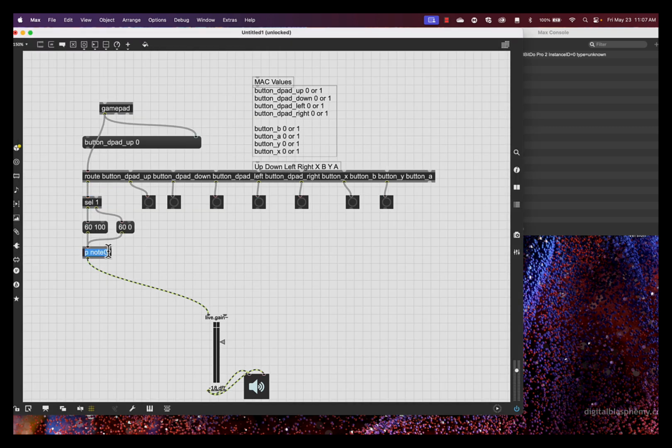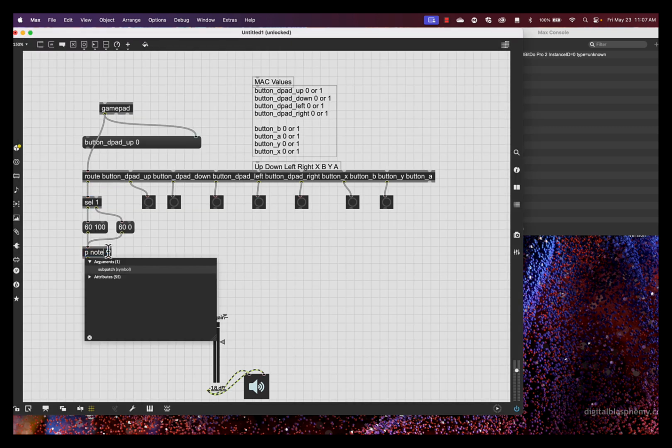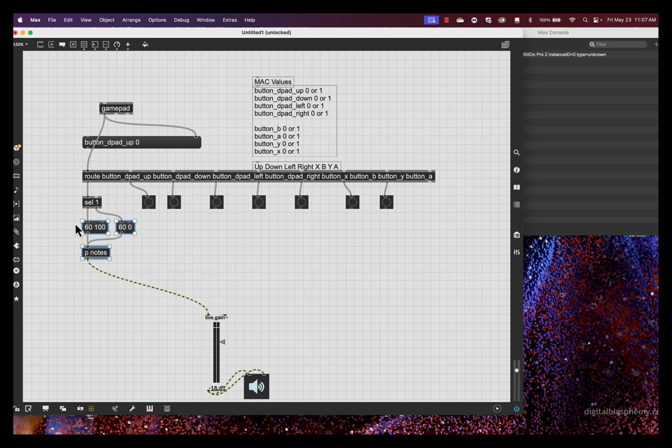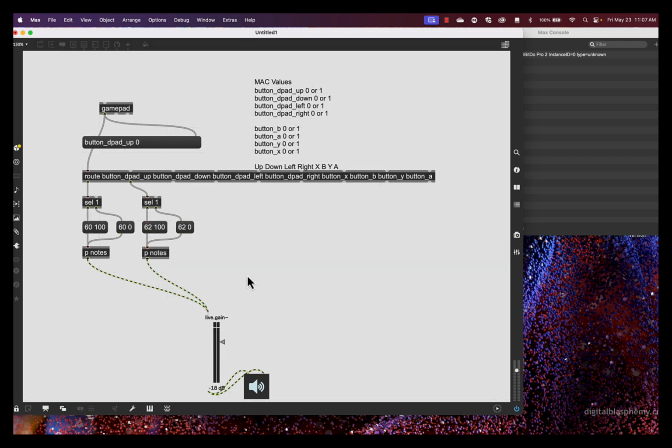So we can actually copy this and paste it. So we'll just call it notes. And then we can hook it up to everything else here and get a really simple synth. So if I'm going up the scale from C to D, then my next note is going to be 62. So I'm just going to change these MIDI note values, and then I'm going to connect that up. So now up should be middle C, and down should be D.